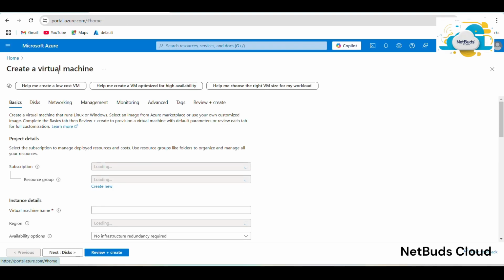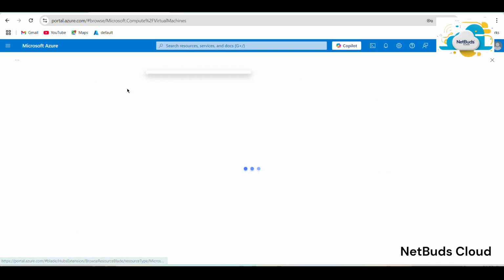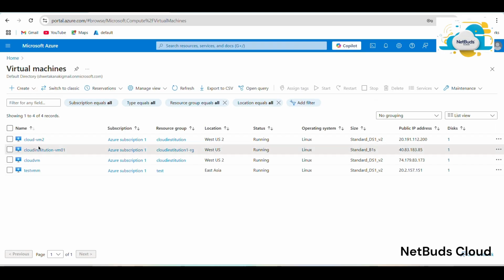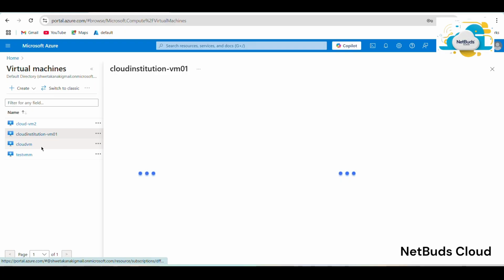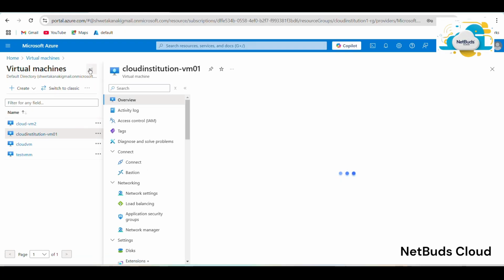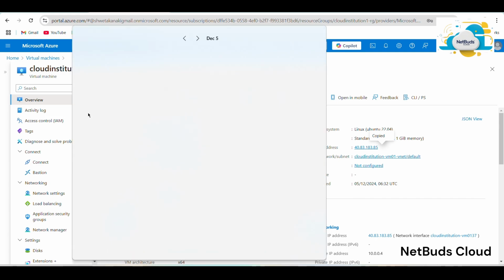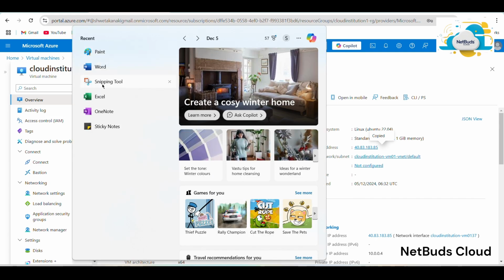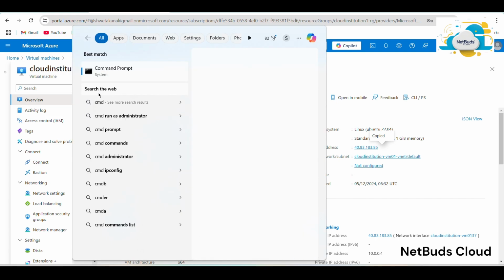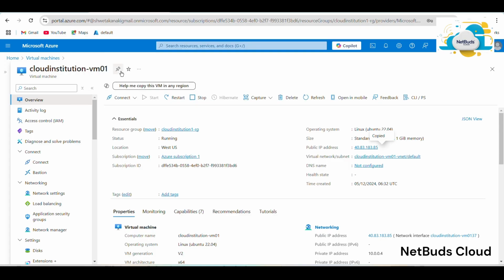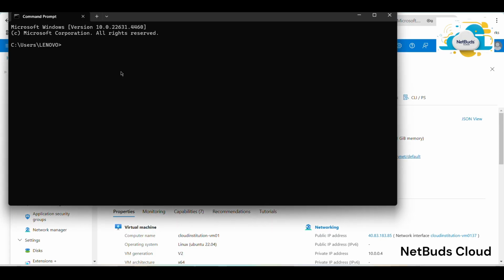I'll go home, virtual machine. I'll open virtual machine 1. I'll copy the public IP. Okay. So instead of using the CLI, there is another method called CMD. So when you search for CMD, you can see command prompt over here. With the help of this command prompt also, you can easily access.